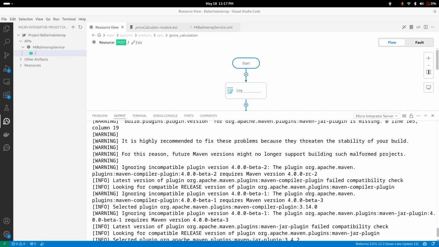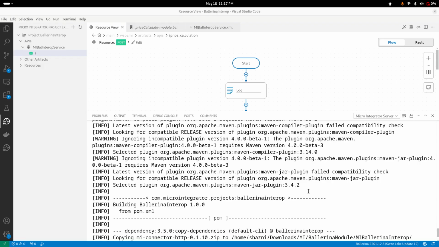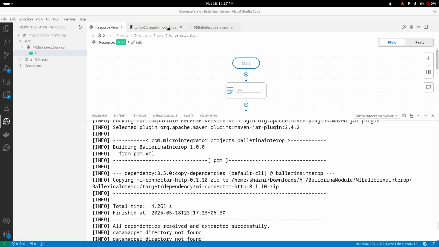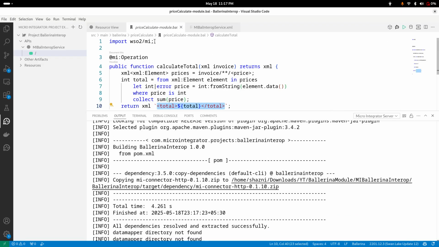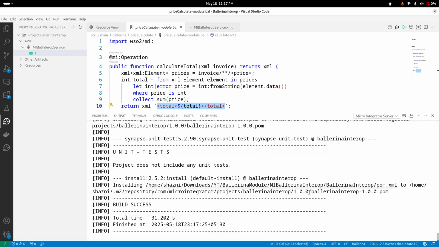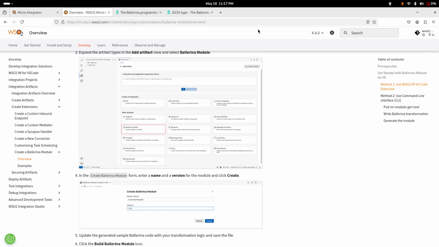So what I want to quickly, until that happens, tell you is that this particular functionality opens up a lot of possibilities because Ballerina itself has a lot of connectors. So in this code, you'll be able to use all those connectors, all those additional modules or packages that Ballerina has, and which opens up a lot of possibilities to be executed within micro integrator.